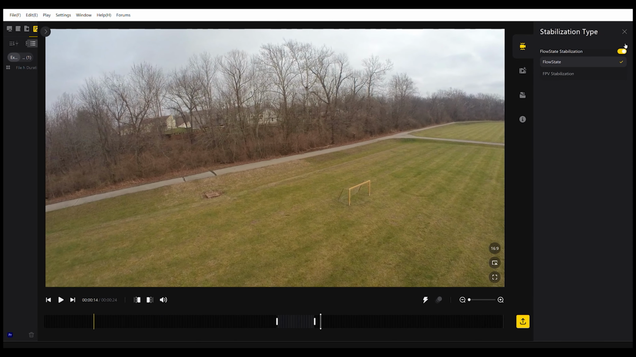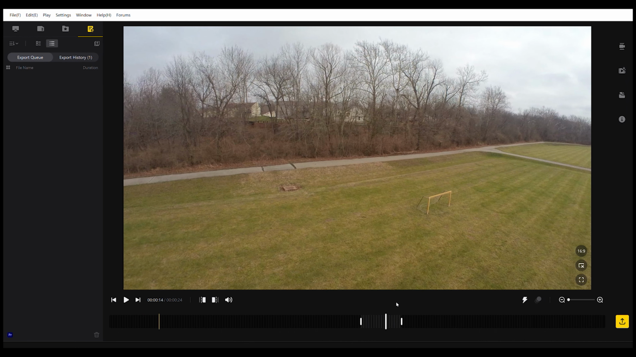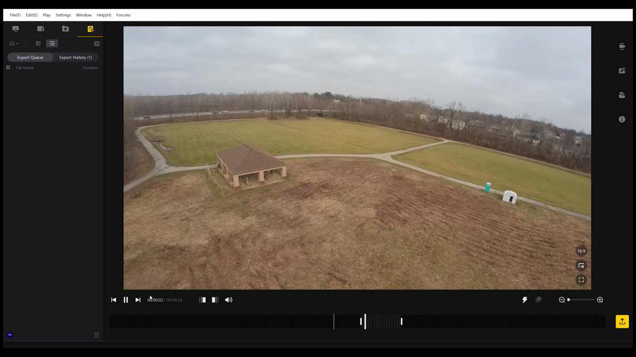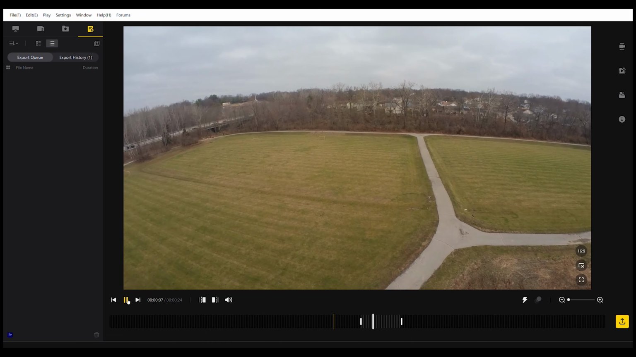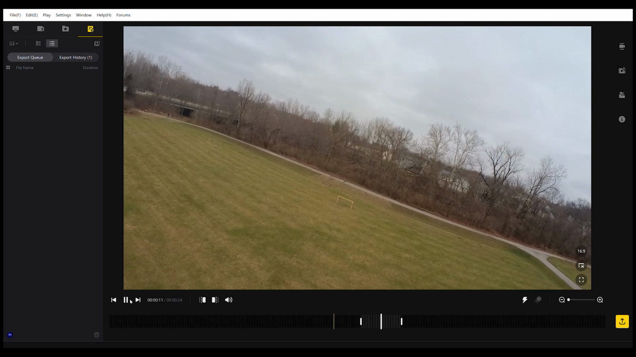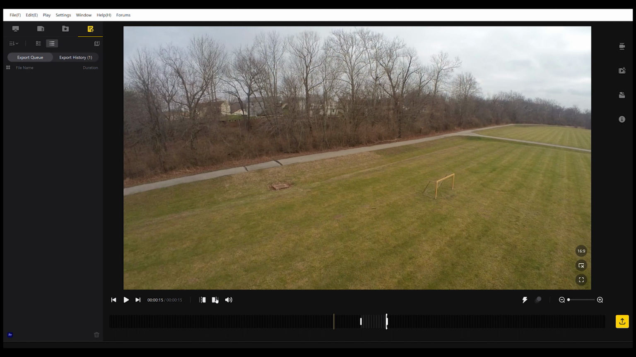Now I want to see what that looks like in FPV stabilization, and this will give me a preview. So I back up to the beginning of the clip. I'm in FPV stabilization, and there it rolled all the way over, and the backflip looks a little bit more normal. So that's kind of what you get. I'll show you a few more clips of what happens and the difference between FPV, flow state, and no stabilization.